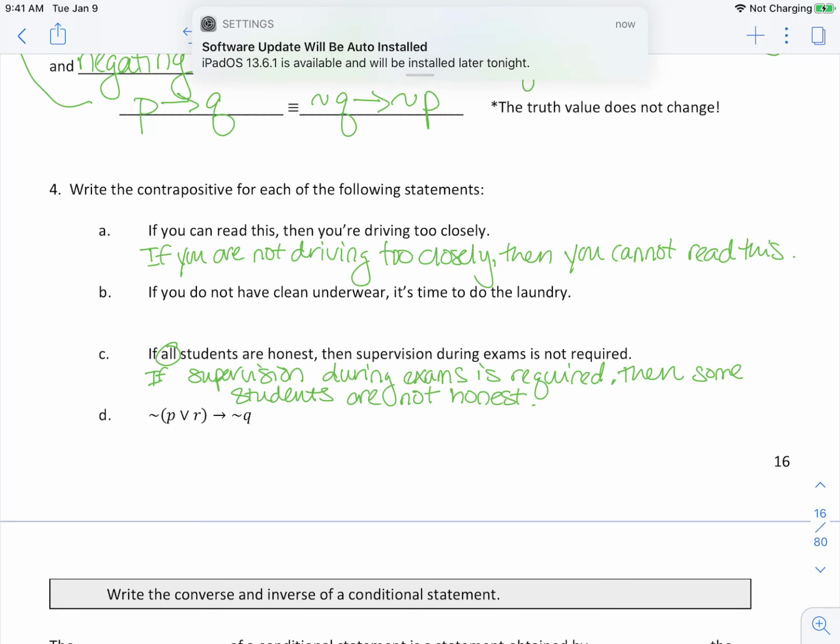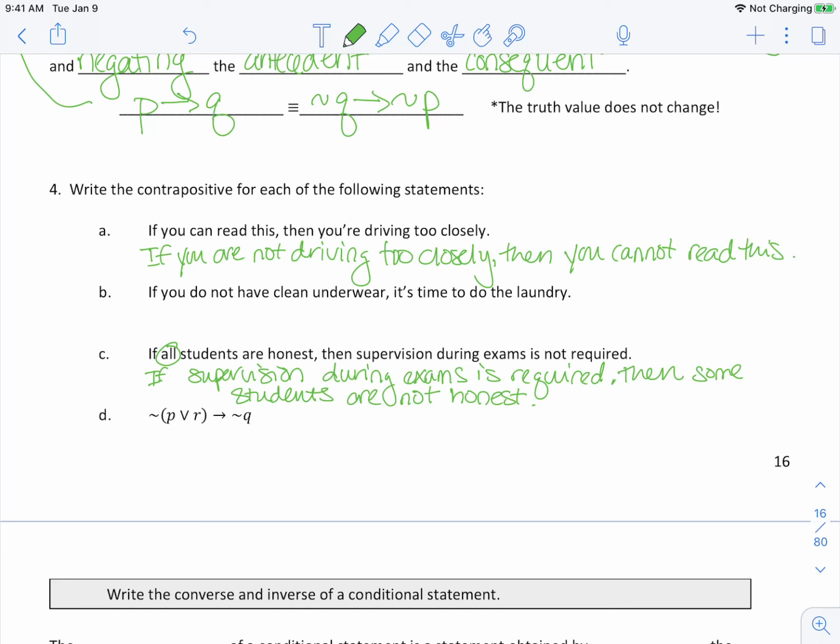Let's do D together for this one. Again, we have to negate and switch the antecedent and consequent. So we would have Q, arrow, and then P or R. So if Q, then P or R. What I would like you to do now is take these examples and look at them if you need help and fill out the contrapositive for B.